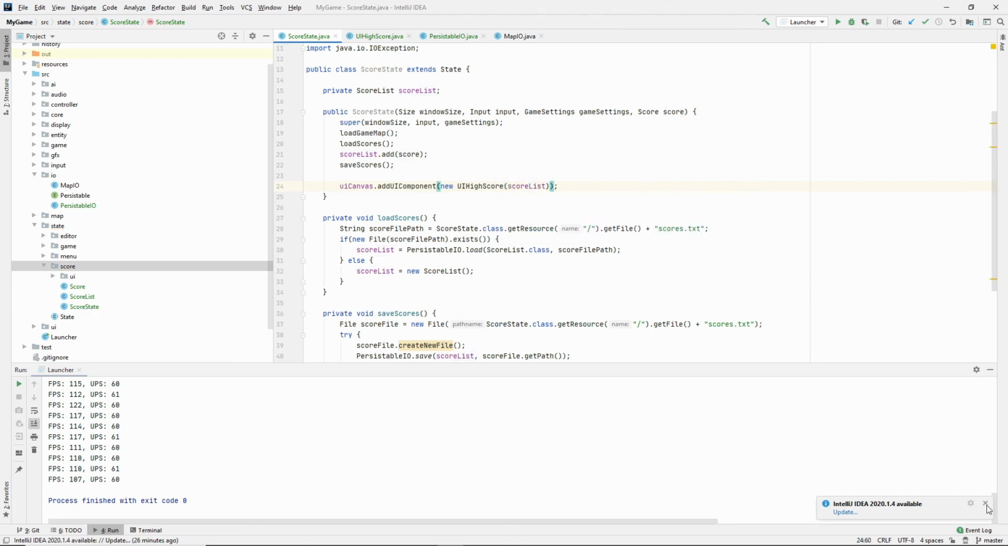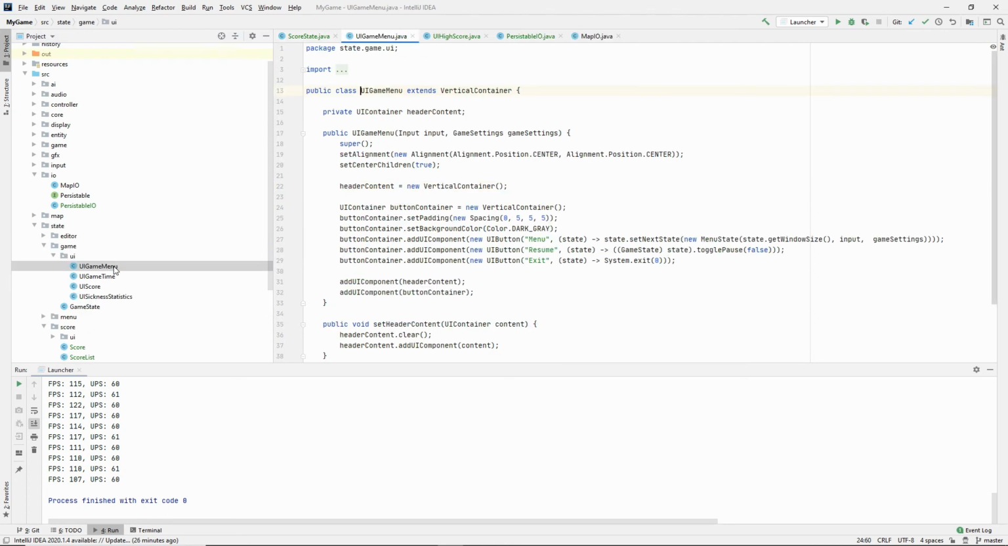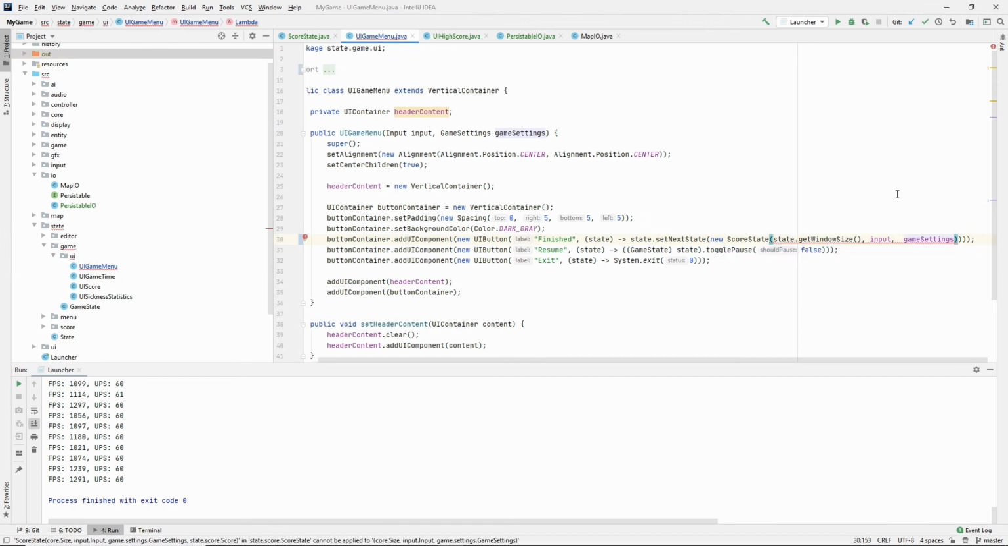All right, now all we have to do is try this out. And I'm thinking we're going to change in our game, in our menu, we're gonna change the menu button to a finished button instead. That'll take us to a UI high score, and we can actually do that now because it's probably very quick. So instead of menu, I'm just gonna say finished, and the next state isn't gonna be a menu state, but a score state. Since we know that we are coming from the game state, let's just tack it on here.